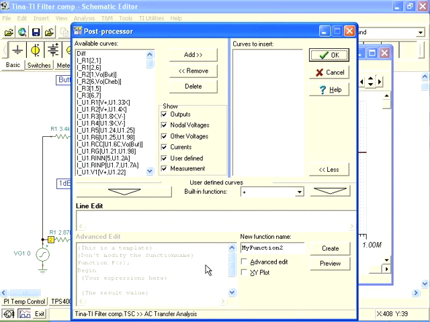There is also a more powerful equation editor which uses a Pascal-like syntax to define equations and functions which might require more than a single line of code. See the TINA Advanced Topics Manual from DesignSoft, available at www.tina.com, to learn more about advanced editing.